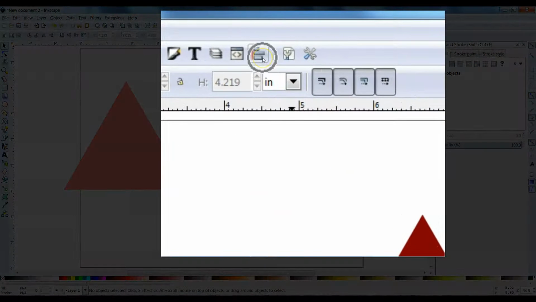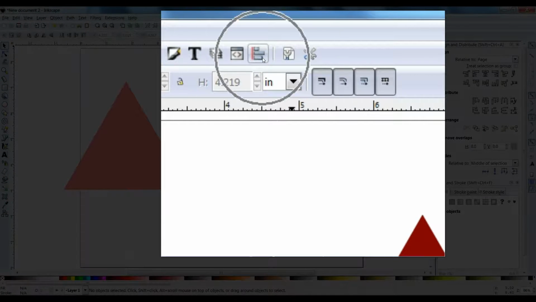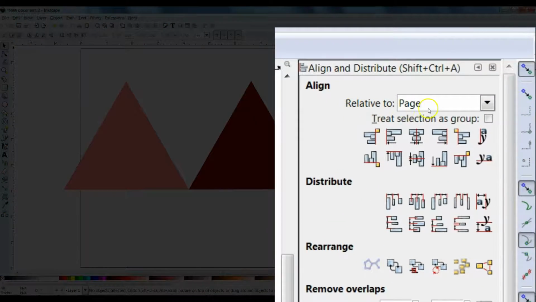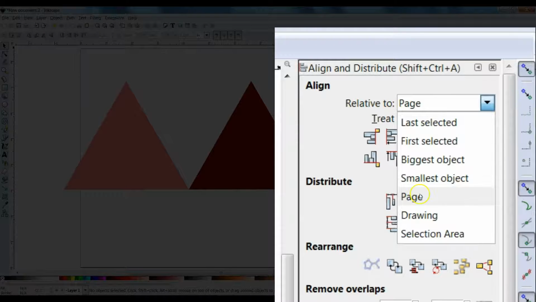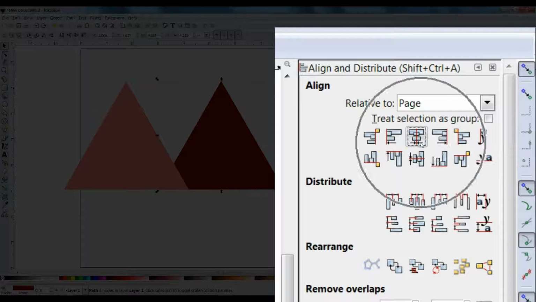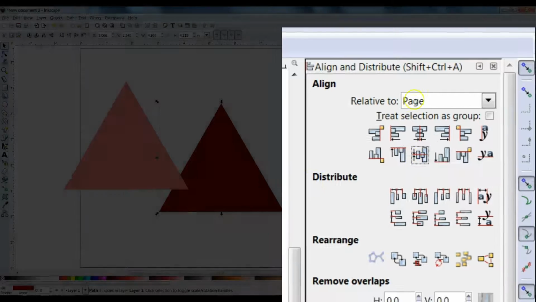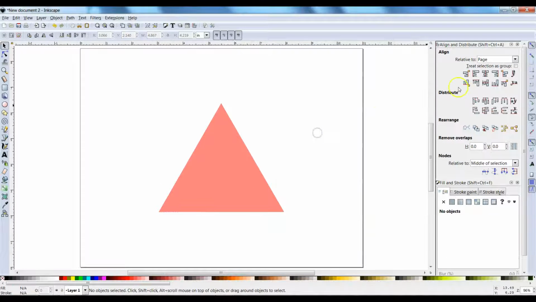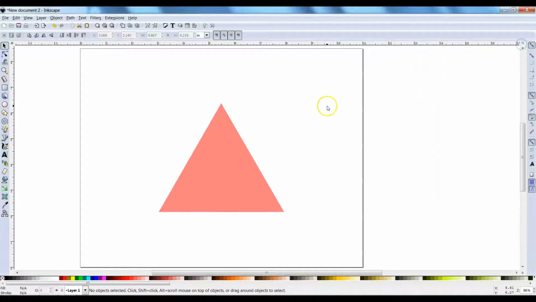So click on this tool right here. This is called Align and Distribute. And a menu will pop up here. It'll say Relative to Page. And if it doesn't, make it say Page. Click on your dark triangle or whichever triangle. And click on this one, it's the center on a vertical axis. And then do the same with the one right in the center on a horizontal axis. Do that to both of these. Okay. And I'm gonna close these windows so we're not confused with anything.